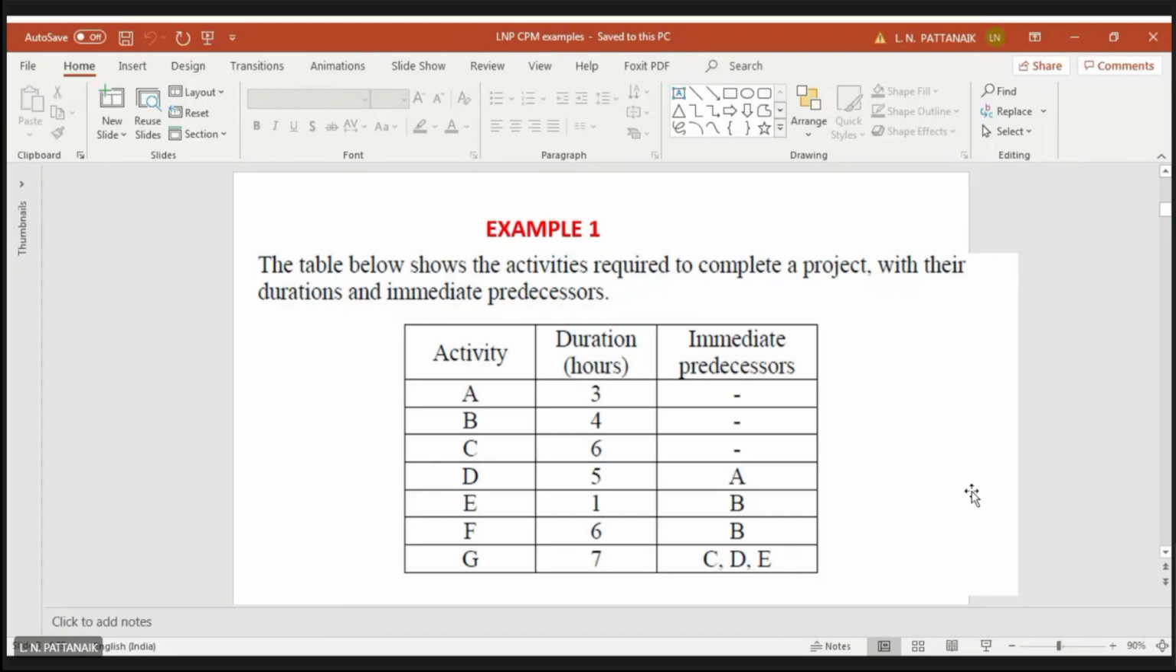Activities A, B, C do not have any predecessor. That means you can have a circle or a node, mark it 1, and all the 3, A, B, C, can emerge from that because A, B, C do not have any activity before that. Just like your previous example.